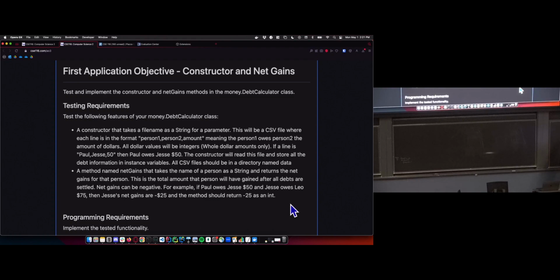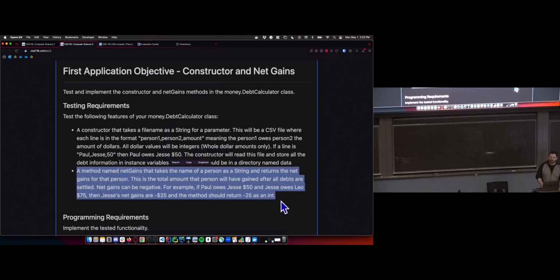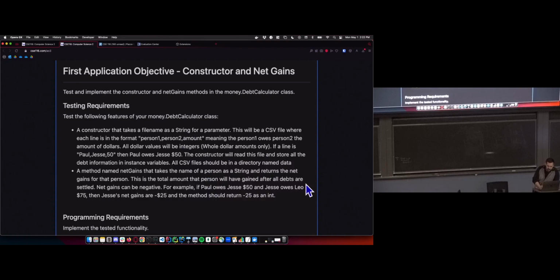This is intended to be a graph homework. Today and Wednesday, we're talking about weighted graphs. It'll actually be directed weighted graphs. But with this application objective, I'll be honest, you could get away with not even building a graph. If you don't even want to mess with graphs at all, you read all the data from the CSV file, store that in an instance variable, and then go through every debt that has that person's name on it, and then add it all up, and that's their net gains. You return that, write some test cases, and you got that application objective. So that's the first one.